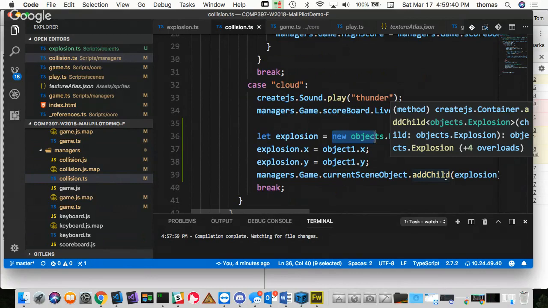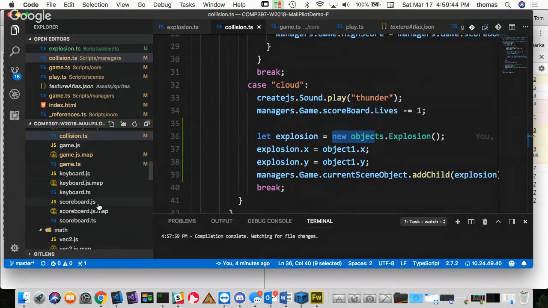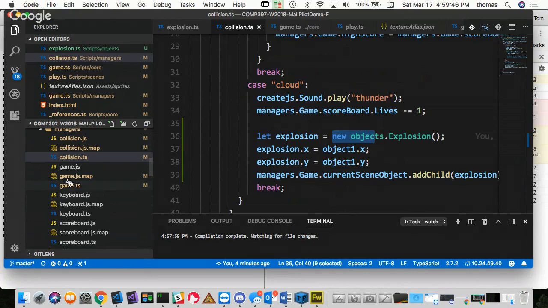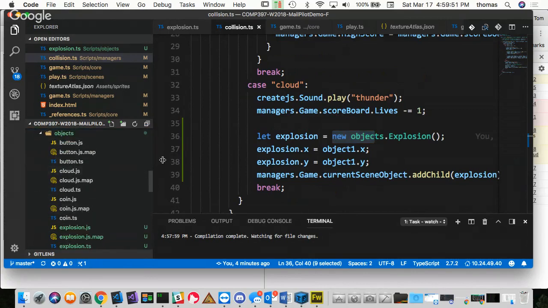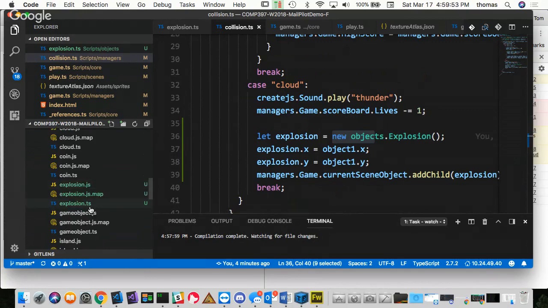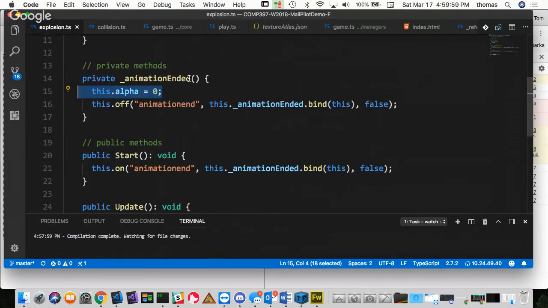That's just the way it works, right? What I can do to mitigate some of this, because I don't have a lot of time to do everything, is inside of my explosion object itself. I need to come back around and fix this, by the way. But in my explosion manager itself, or my explosion itself, I have this animation ended.